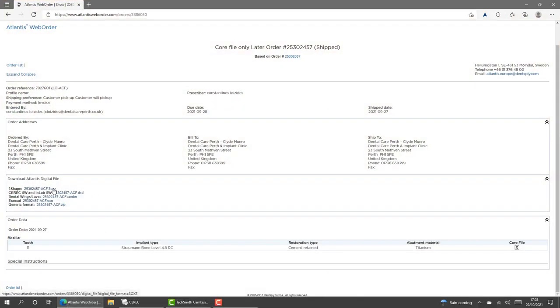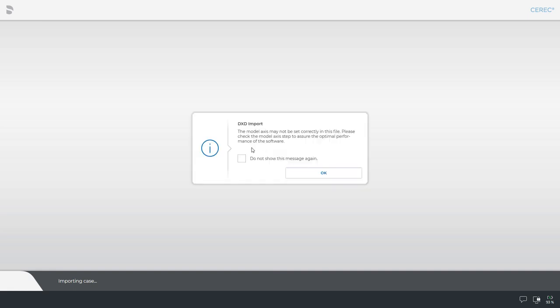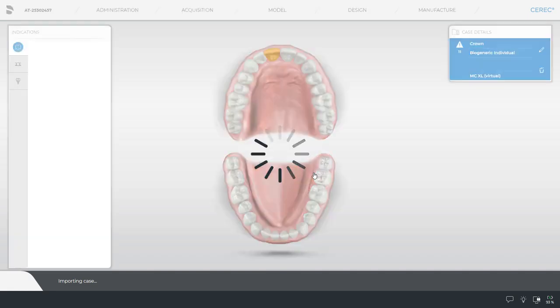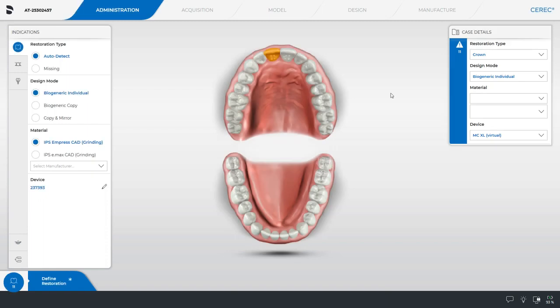Okay, and as I said before, here we have the web order page. You click on and select the CEREC software in lab because that's what we're using, and then you download the CEREC file or the DXD file, which allows you to open it up in CEREC, or Primescan I should say, and then you can design your new crown based on the material. The first message you're going to get is that the material element is unavailable, and that is because no material has been chosen as yet at this point. It's up to you to change and choose it.